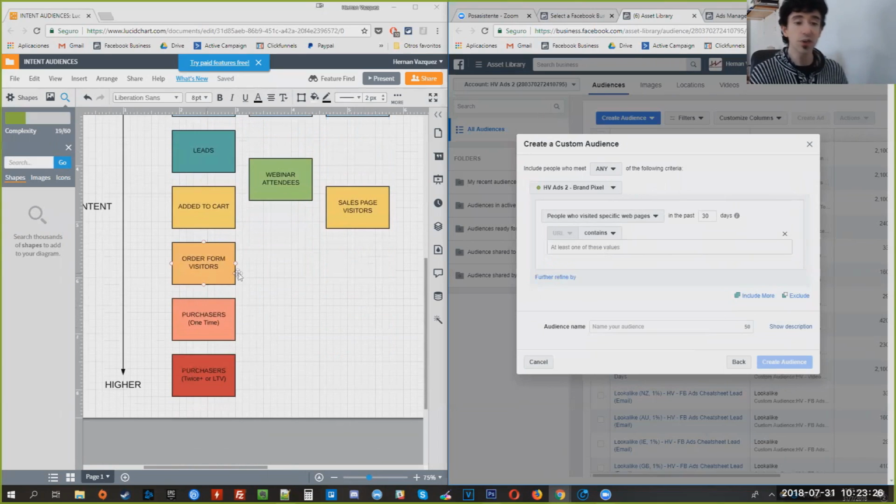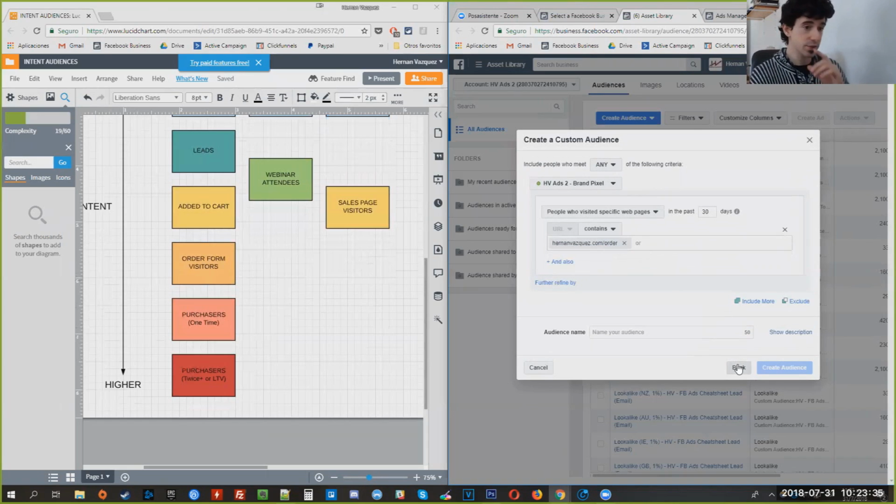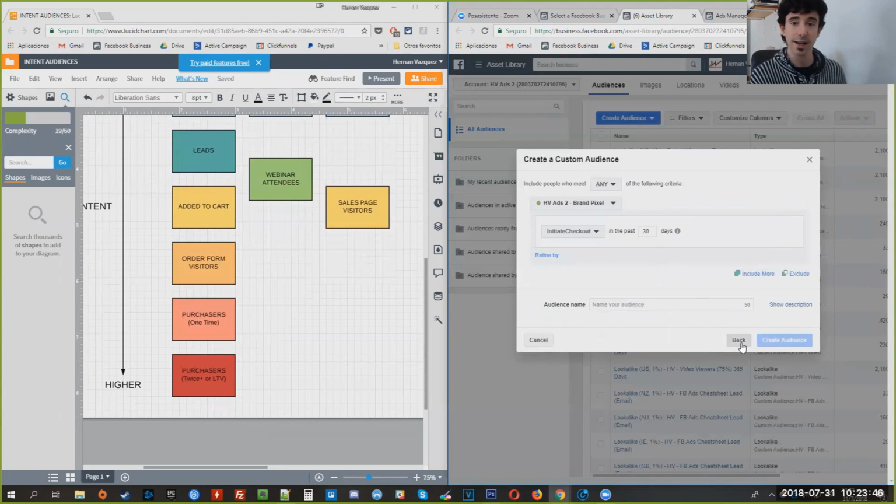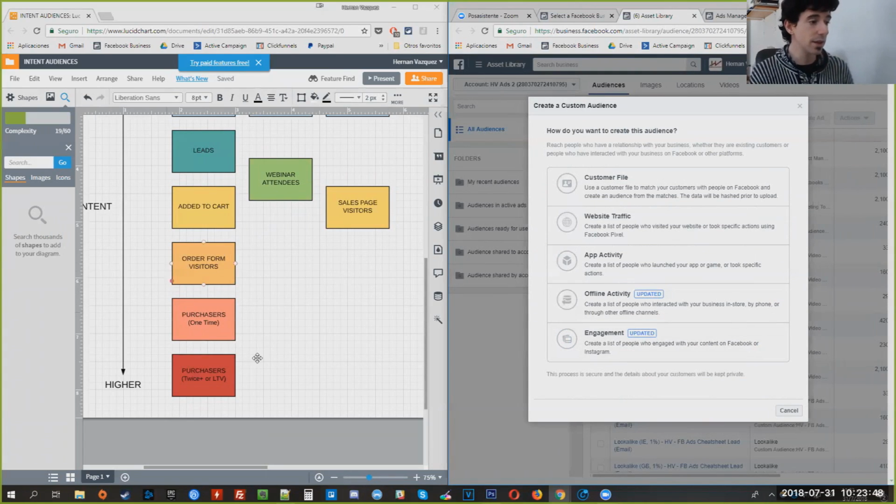Moving on, order form visitors, again, hernanvazquez.com/order, right? Or what I could do, sorry about that, is go to website traffic, and instead of always website visitors, I could do initiate checkout. So if you have your pixel installed, you can actually do initiate checkout here. All right. So that's the next one.